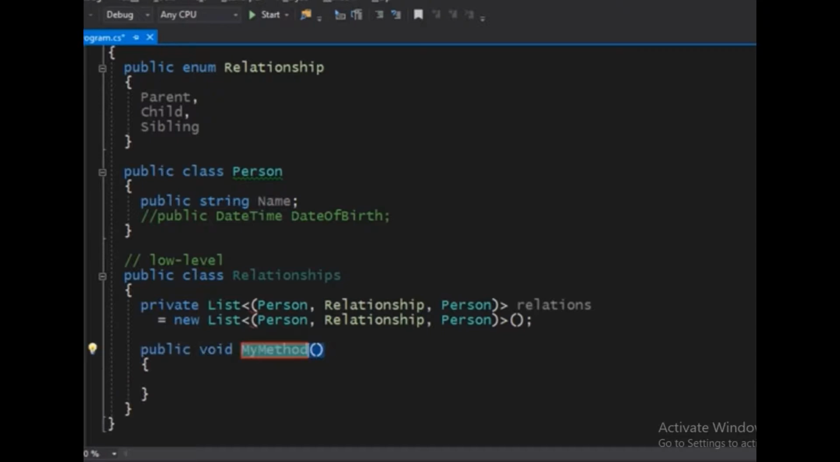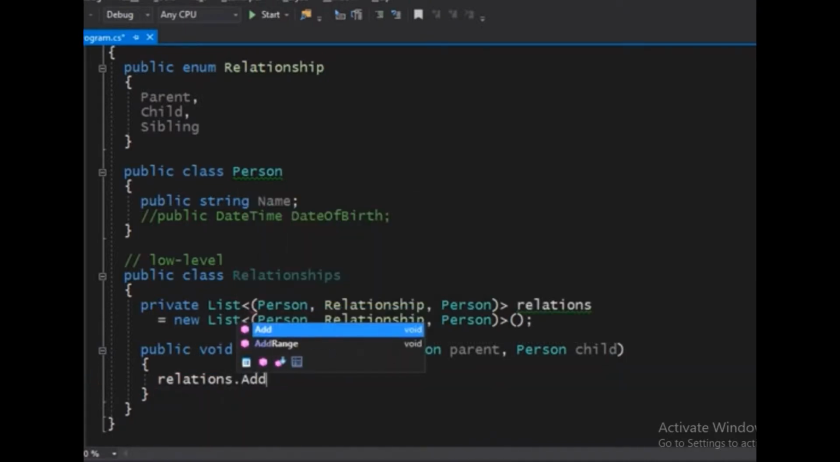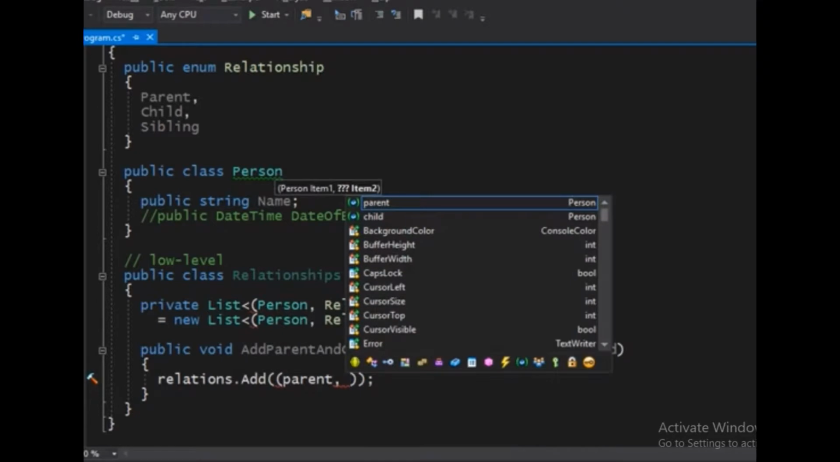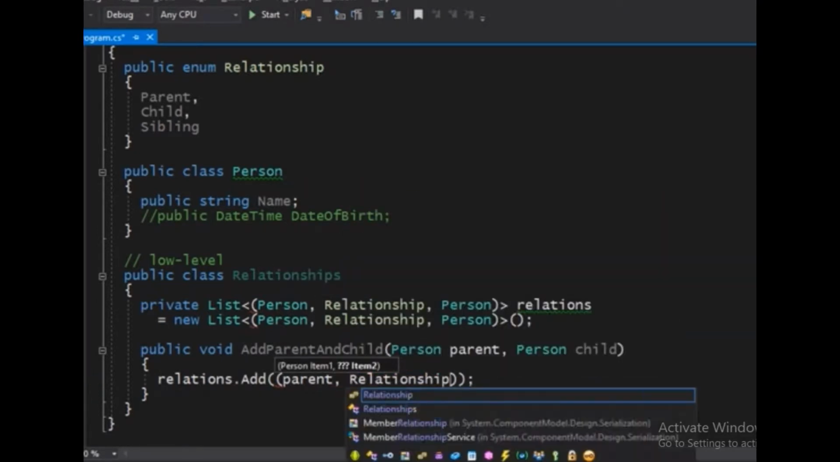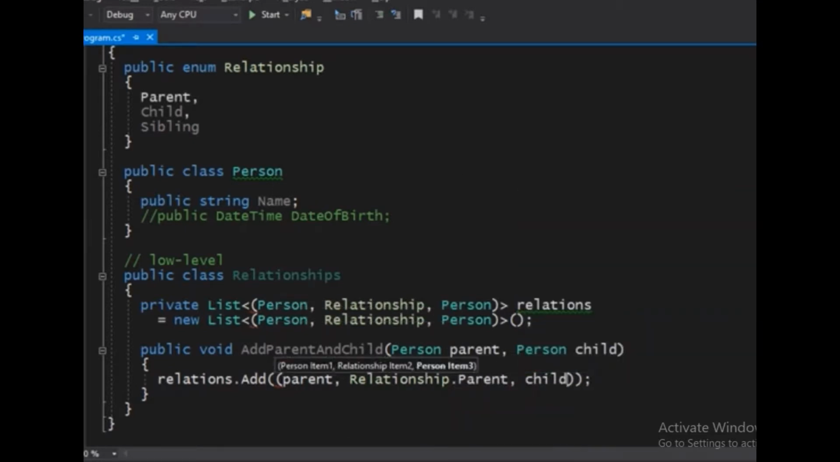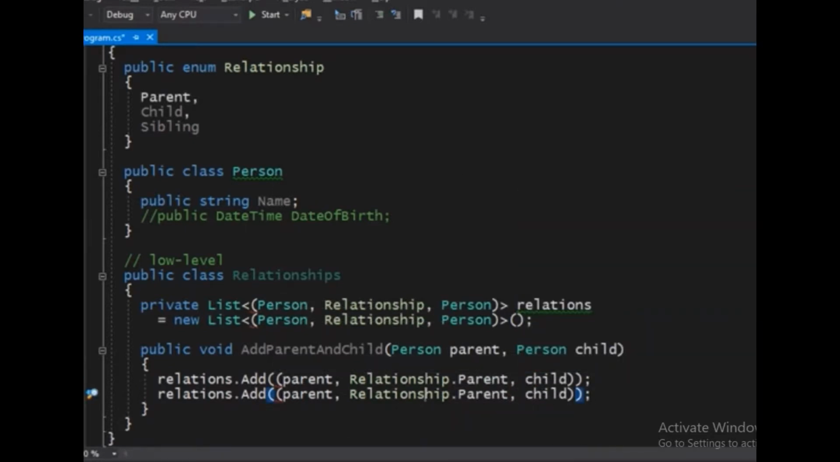So I'm going to do it very crudely. I'll have add parent and child, and here I will have the person parent and the person child, and I'll just duplicate the data. Not something that you do in a typical database, but something that is very popular in today's design when you just duplicate data for the purposes of speed of access. So I'm going to say relations.add, and then I'll add parent with the relationship of parent. That should be relationship.parent to the child, and then of course I'll add the reverse relationship just for the fun of it.